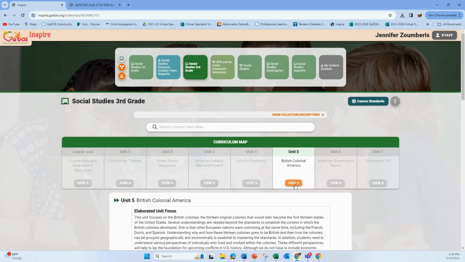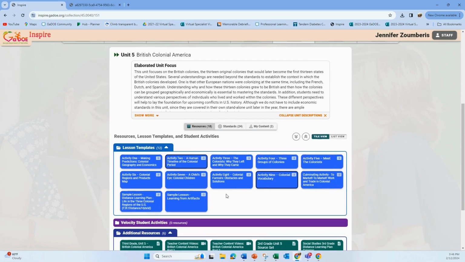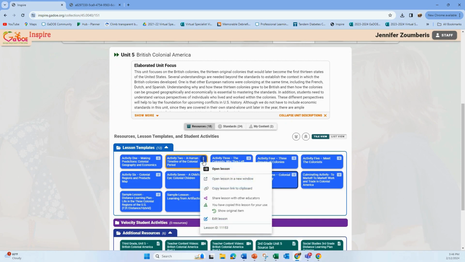Looking at Unit 5, let's go back to the lessons that we just looked at. If I go down here to Activity 2, you see these 3 dots here. I can click these 3 dots and then it gives me all of these options. I'd only had these gray options last time. Now I can share the lesson with other educators. I can copy it into my resource library, or I can actually edit the lesson. So those are things that you can go back and do. But remember, you can only have access to those features if you're signed in.